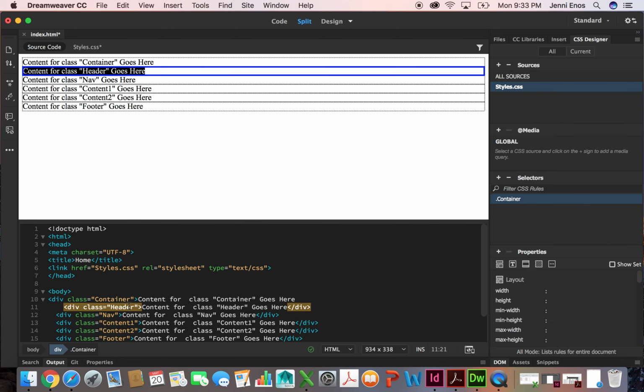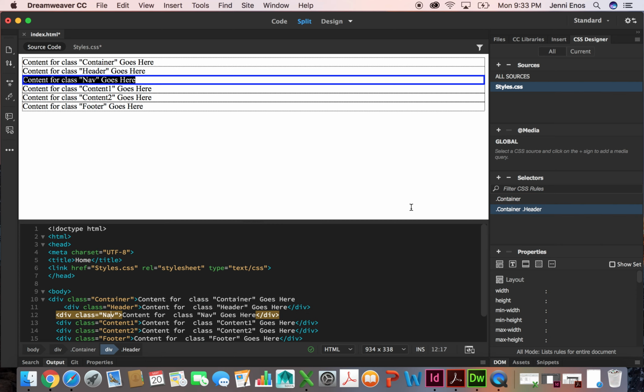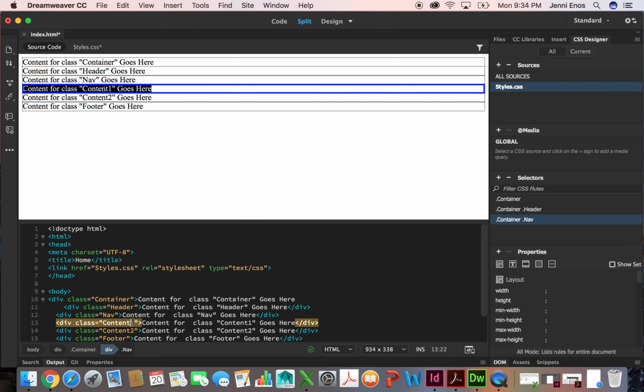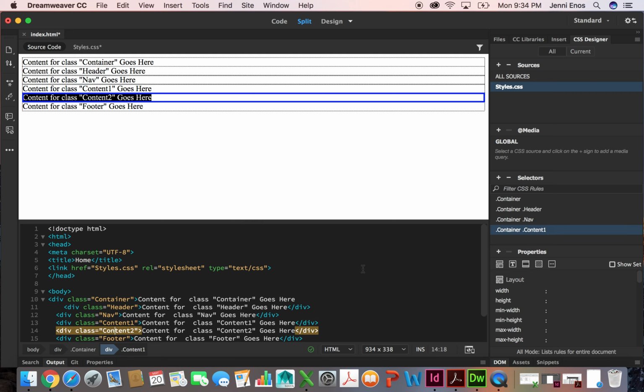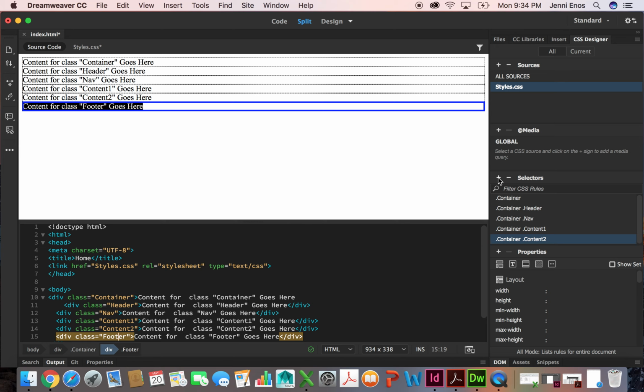Then I'm going to click on my header and go ahead and add in the header. So you'll see it says container and then container header. Then I'm going to click on my navigation, go in and add my navigation, click on my content 1, go in and add my content 1 in there, click on my content 2, hit the plus sign and add my content 2, and then click on the footer and then add in the footer.